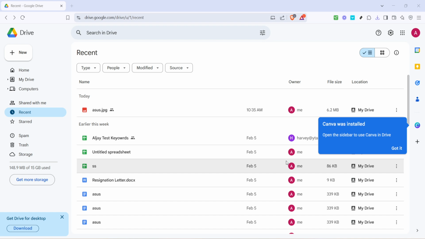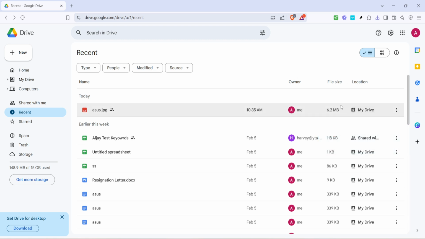Let's dive right in. To begin, open your web browser and navigate to the Google Drive homepage. Simply type drive.google.com into the address bar and hit enter. If you're not logged into your Google account, you will be prompted to do so. Once you're logged in, you'll find yourself on the main Google Drive page, your personal hub for all your files and documents stored in the cloud.